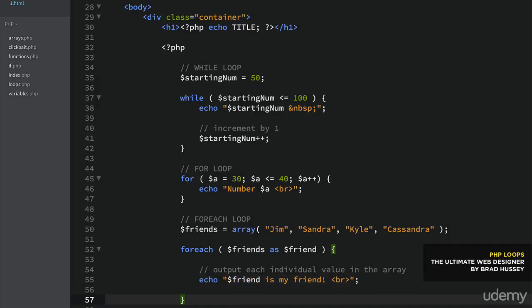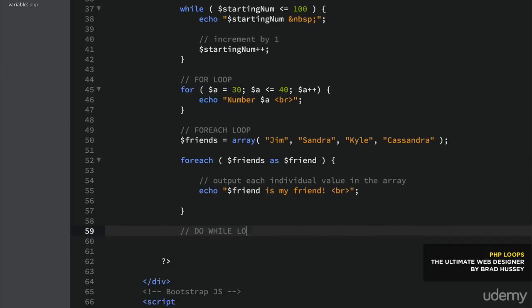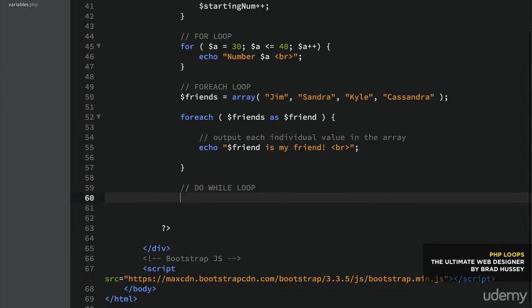Okay, now one last loop before I drive you crazy. It's called the do-while loop. I always want to say it's called the do-wop loop. Just it sounds a bit more fun. The do-while loop. Okay, so the do-while loop is kind of like a while loop, but there's one major difference.